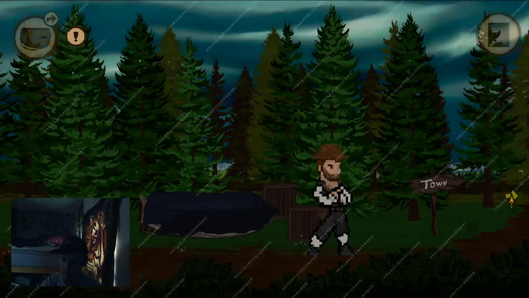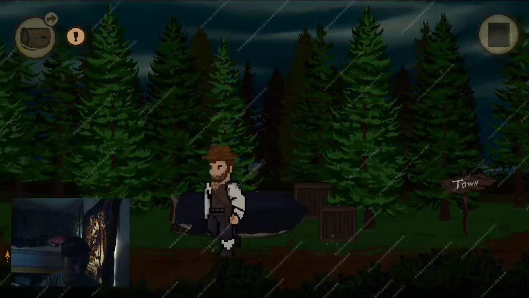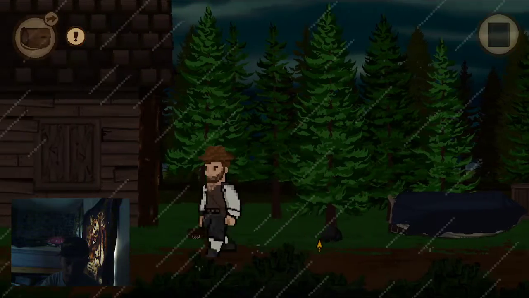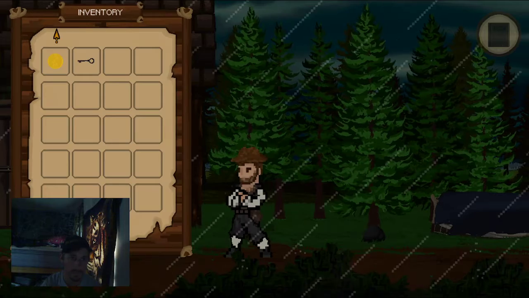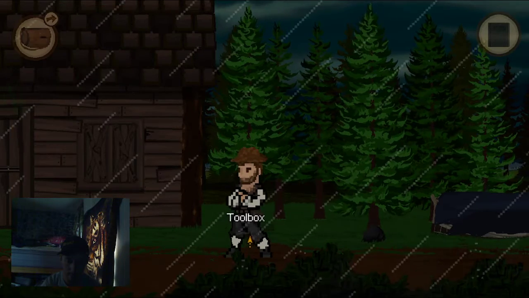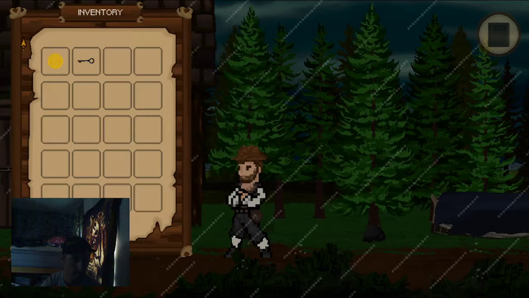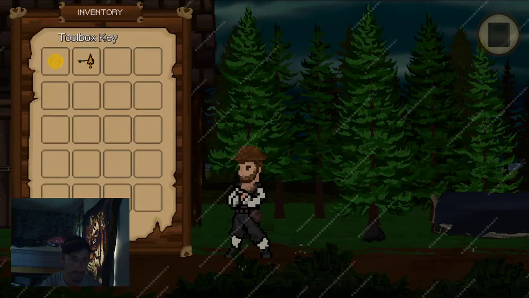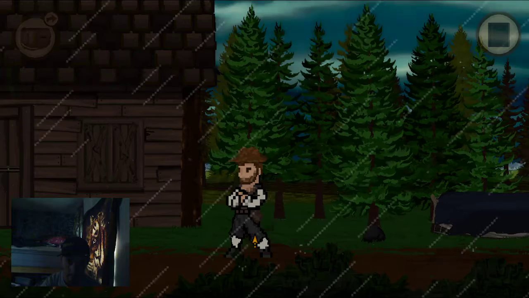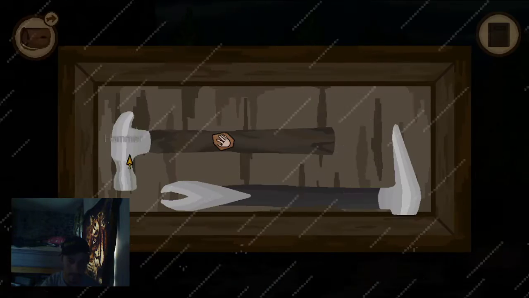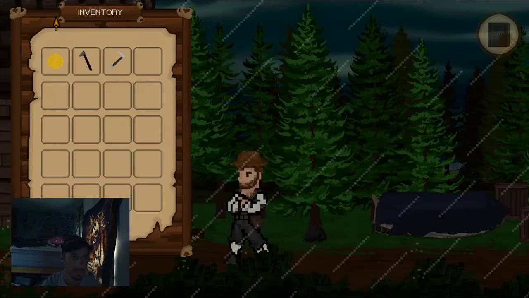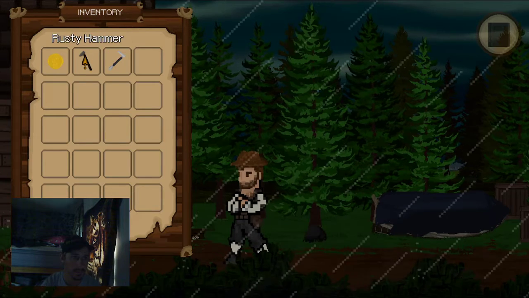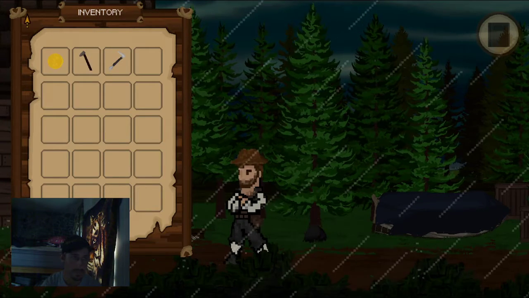There's a town. Can you open the door? What was the purpose of moving that rock? Oh, there's a key. Okay, so the toolbox key was hidden. So you have to click and hold it, I guess. Toolbox, okay. Hammer, we're taking that. Nail puller, we're taking that. Check your inventory. What is this? Last penny he's got.